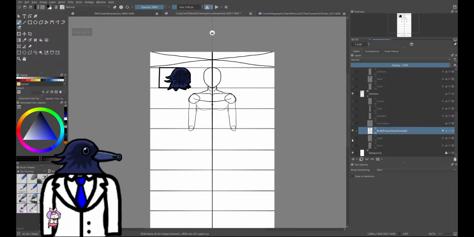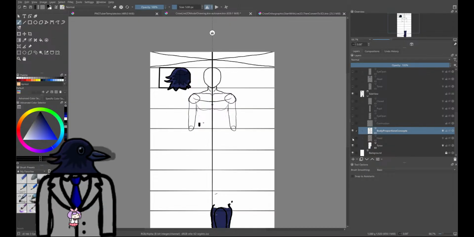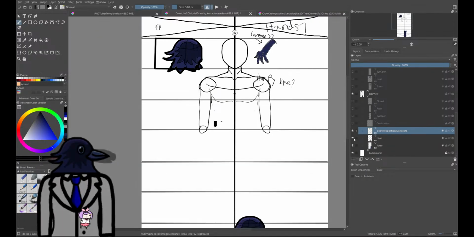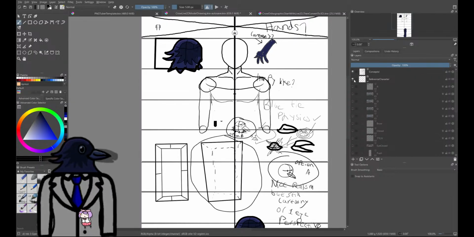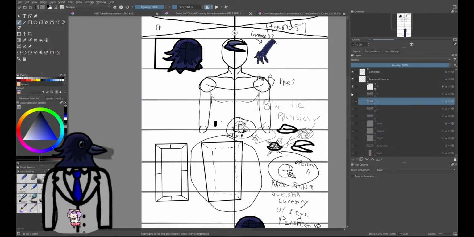Alright, I need to get drawing. I'm getting a little distracted. Alright. Proportions. I'm going to leave this as is for now. Let me... we don't need that.